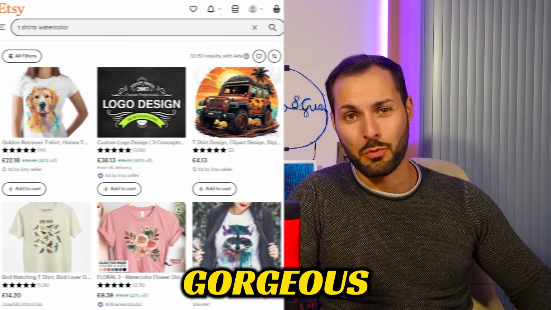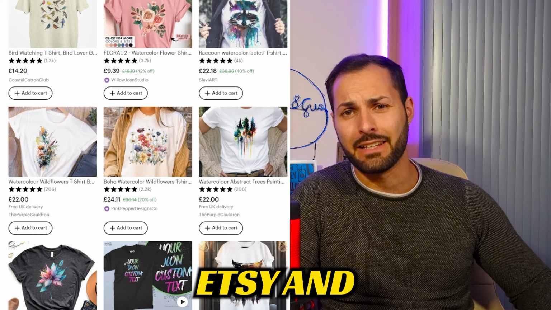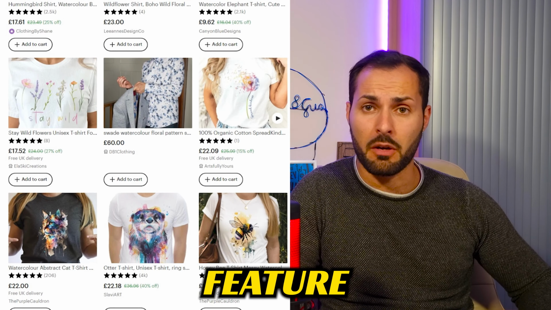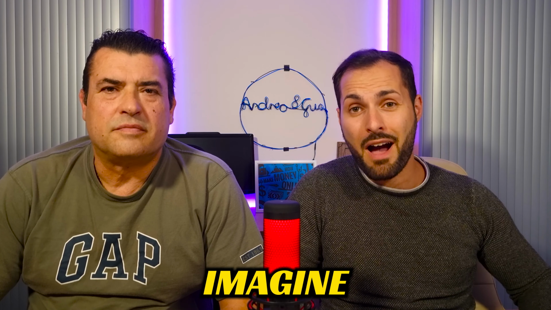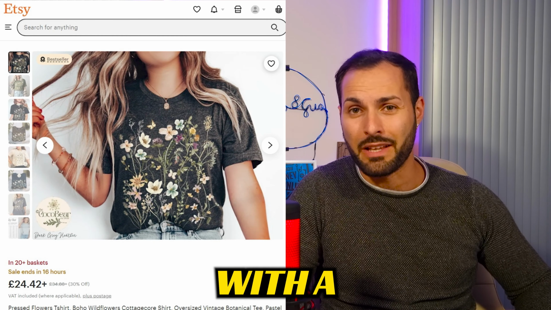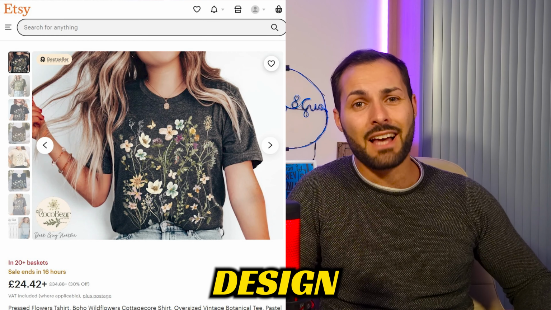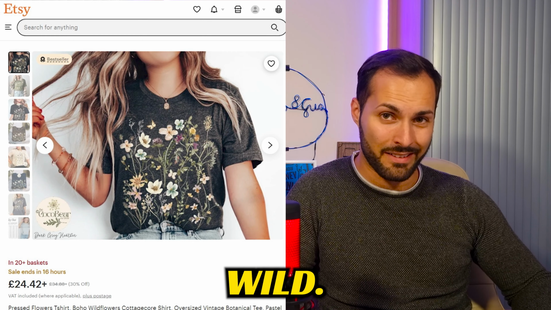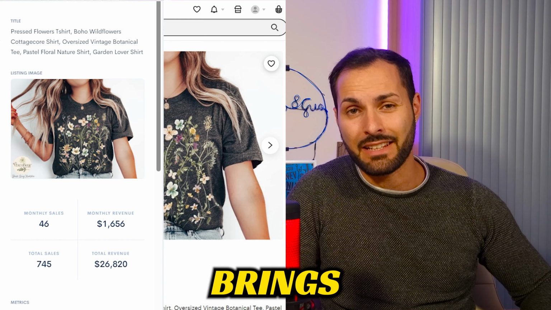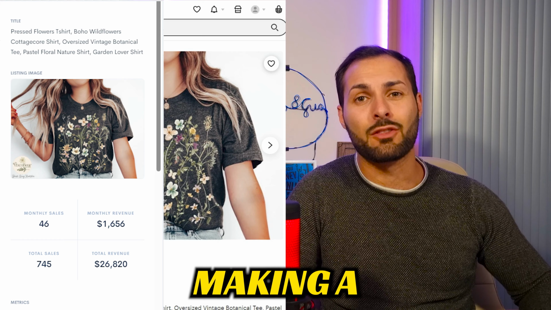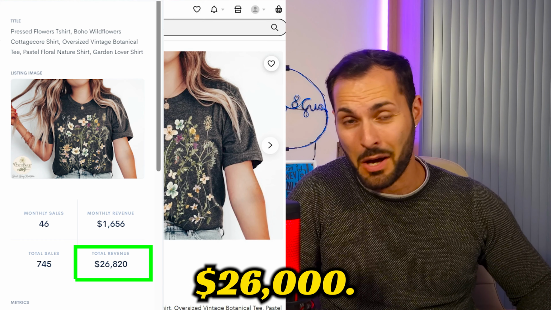Take a look at what's already working on the market. You've probably seen those gorgeous watercolor designs all over Etsy and in trendy shops. They are a hit, especially when they feature plants and flowers. Just imagine wearing a t-shirt adorned with a bunch of whimsical watercolor plants or flowers. It's a design that's driving customers wild. This one seller design brings in a whopping $1,600 per month, making a total of around $26,000.